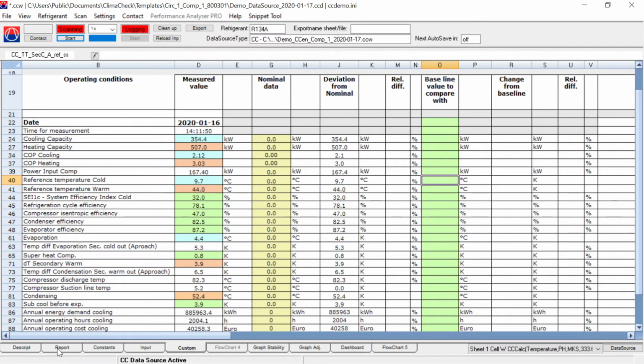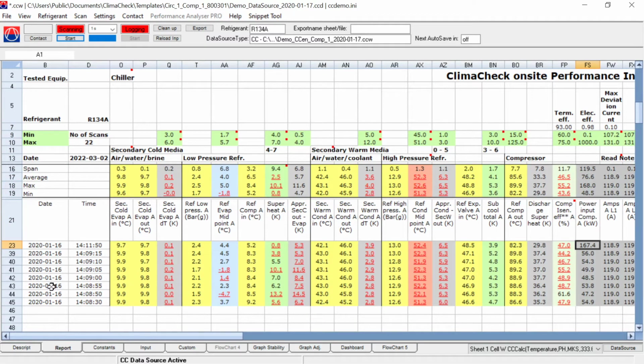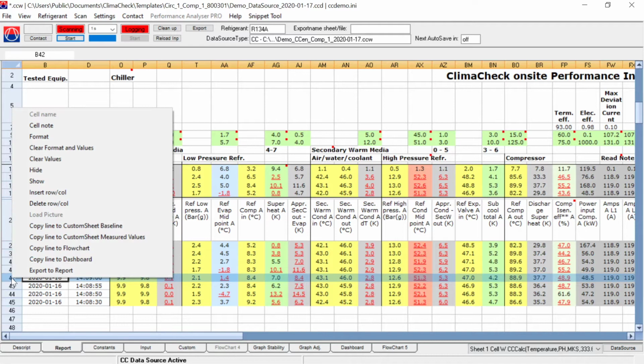We just have to select the data point that we want to compare to. Let's say I want to compare my data to this one, I would say that at this point, this is my baseline, and after this I've made some changes, and I want to compare these changes to before, and the before is this point. What we can do is to select this row by clicking on the row number, right click, and copy line to custom sheet baseline.